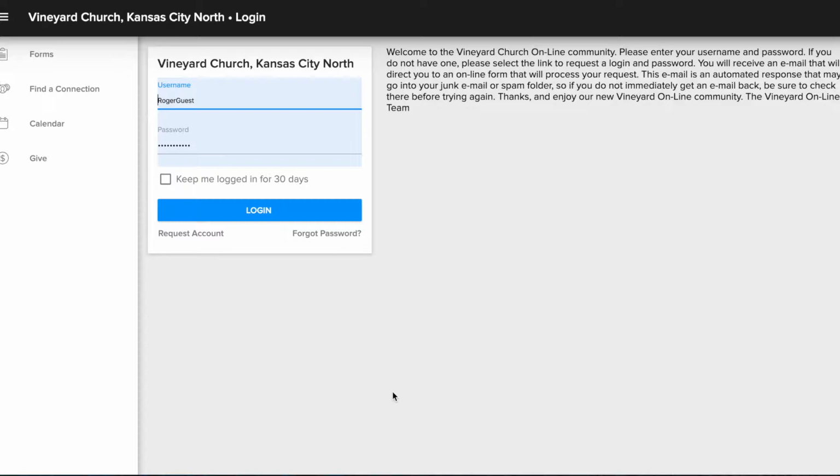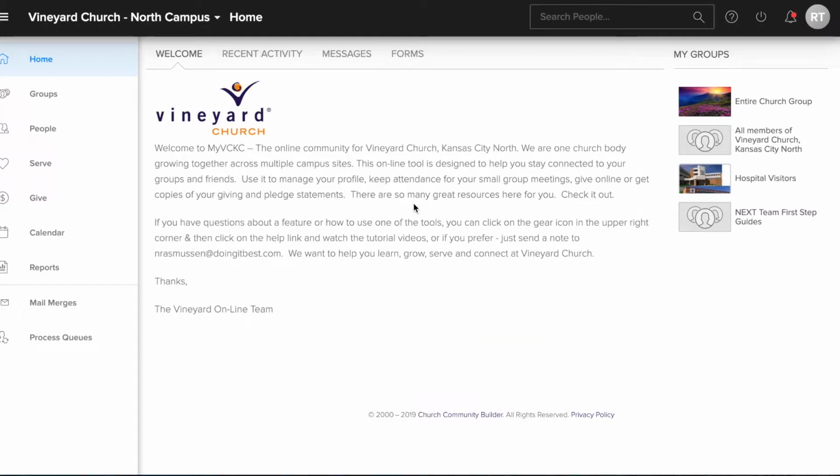If this login page looks familiar to you, go ahead and log in with your normal ID and password credentials. If it doesn't look familiar and you've never signed up for an ID, it's super easy. Just click on the request account link here. Or if you've forgotten your password, you can click the forgot password link to reset it. It typically takes about 24 hours to get a requested ID back. Once you've been given your ID and password, you just type in your credentials, click login, and it will take you to the home page.